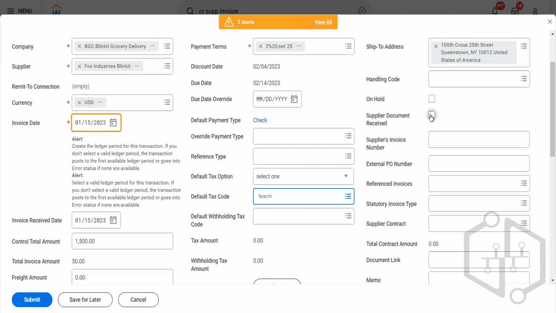Then supplier document receipt, yes. If you're putting the date here, it means you have received the PDF copy. The supplier PDF copy would have their number on it, so you just mention that number here. Then external PO number: if any PO number was mentioned on their supplier invoice, you can mention the same PO number here. If any other reference invoice is there, like invoices already created for the supplier company, you can mention that reference invoice number here.